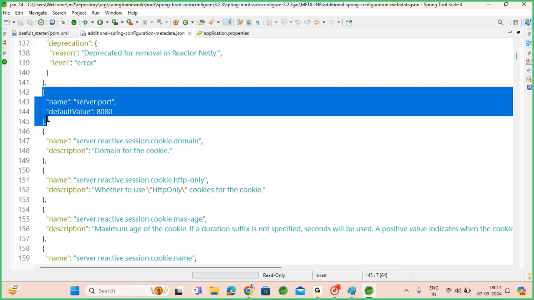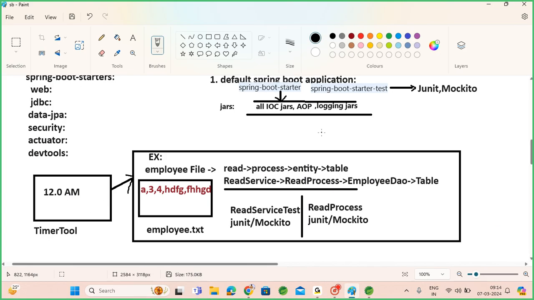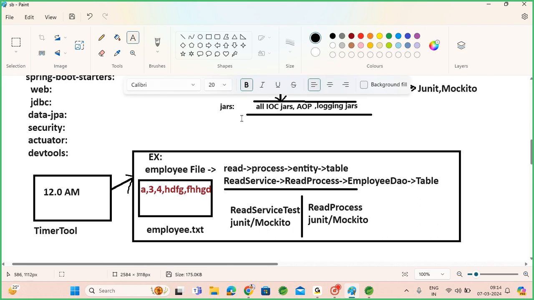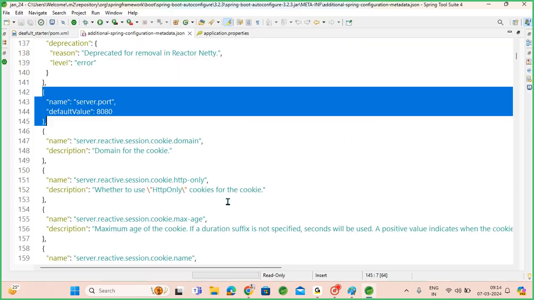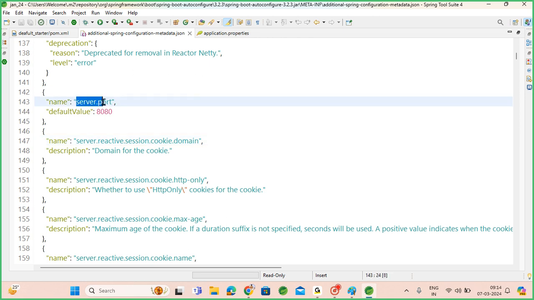When you add the web library only, this will be enabled, which means by default it is providing a lot of properties. Along with this, a lot of default properties are also provided. So what if I don't want that default property? What should I do?